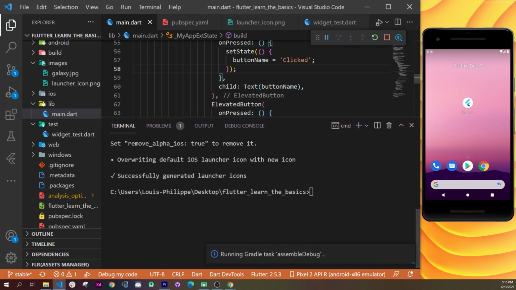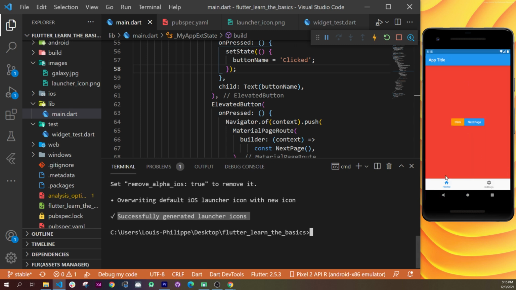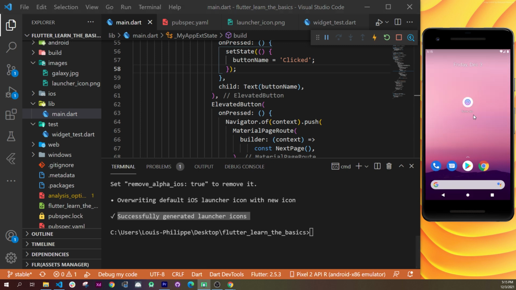Also, you see we have everything done successfully. You see, successfully generated launcher icon. That's great. You will have the same thing. And now I will just fast forward until the application launches. Okay, the application is ready. If we go back inside the menu, you can see we have an icon for our app.